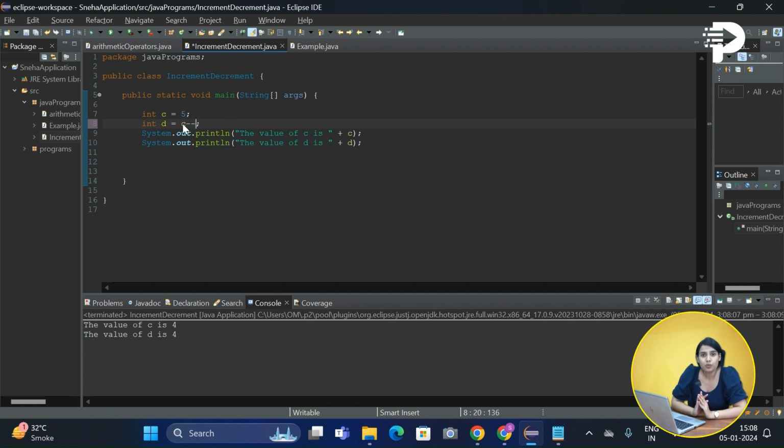Why don't you pause this video for a minute and think what will be the output? Let's quickly run this code and check what is the output. As you can see over here, the value of C is 4, but the value of D is 5.